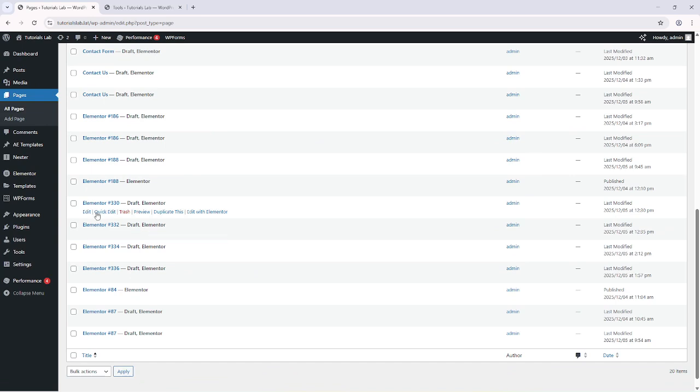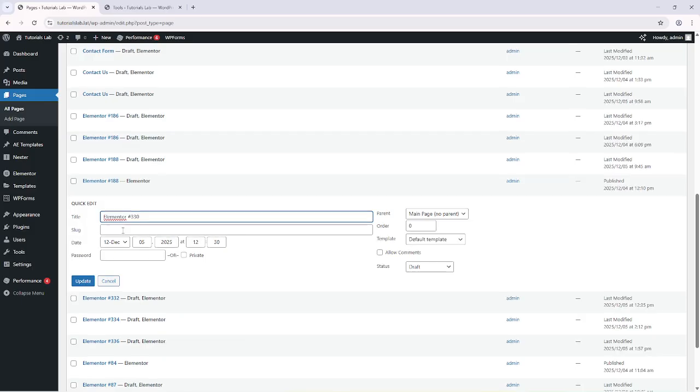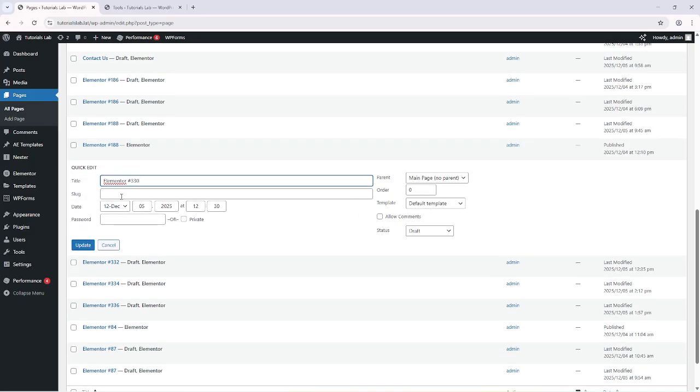Next, find the page whose URL you want to change. Hover your mouse over the page title, and you'll see several options appear beneath it. Click on Quick Edit. This opens a simplified editing interface that lets you make changes without entering the full page editor. In the Quick Edit panel, locate the field labeled slug. This is the part of your URL that comes after your domain name.